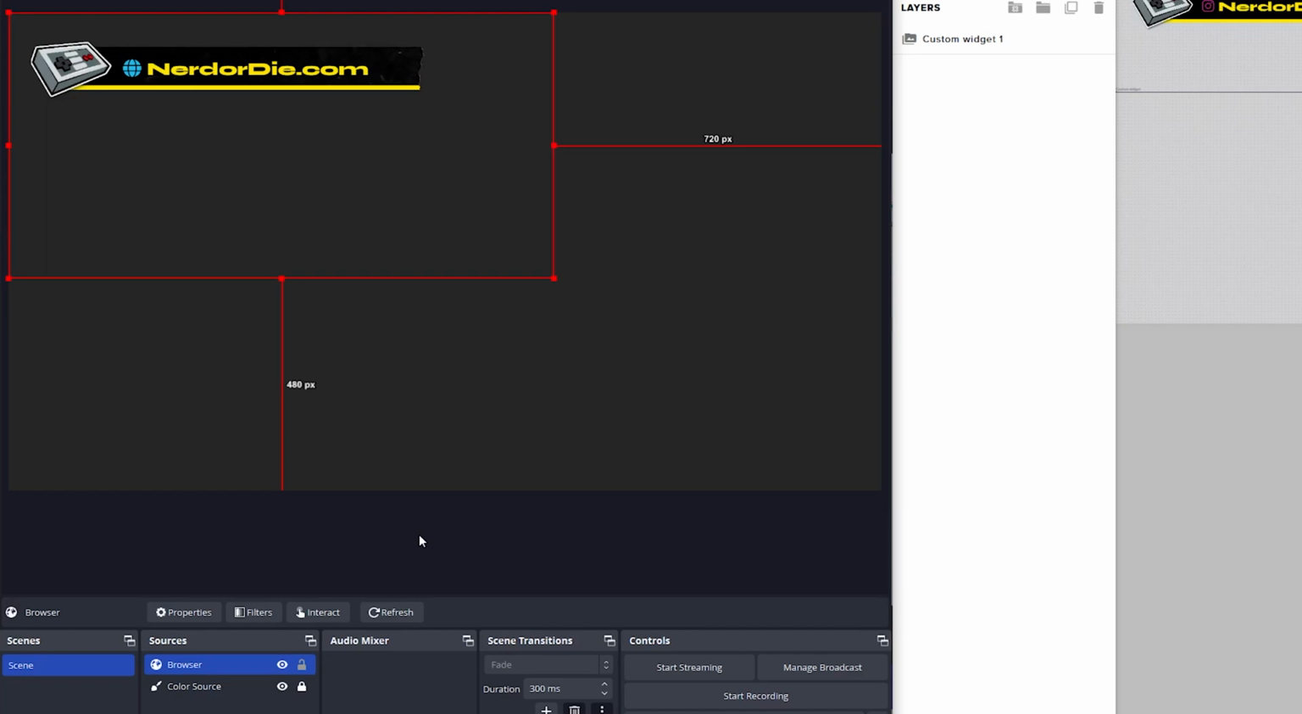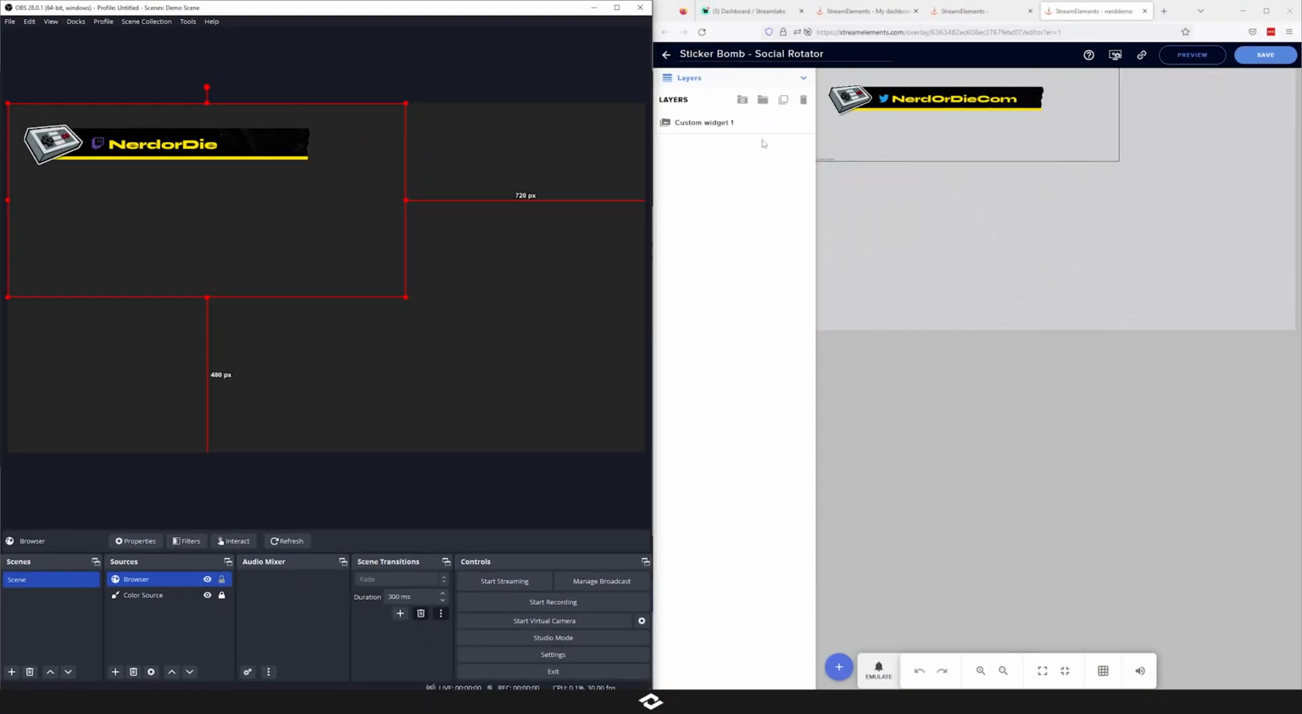So that's how we get it installed quickly for StreamElements, but of course we'll need to customize it, which I'll get into after I show you how we do it for Streamlabs.